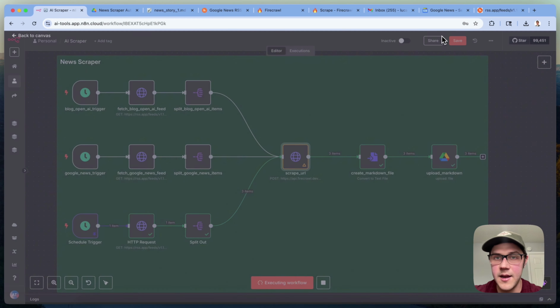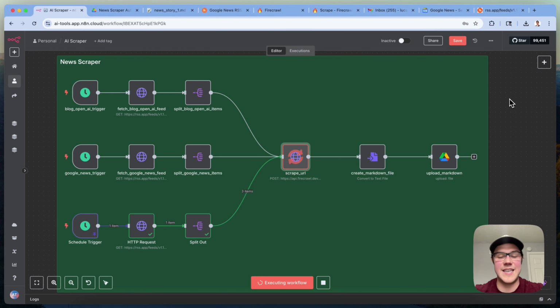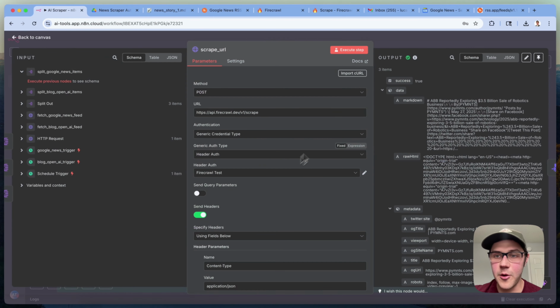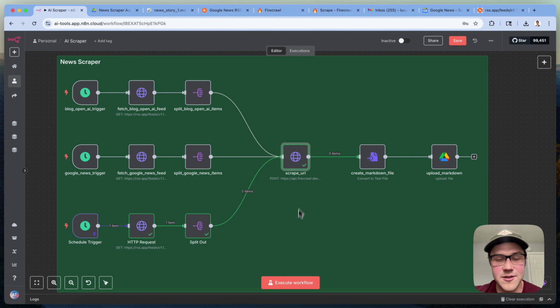So if I hit execute step again, if we did this correctly, we should not see any errors come up. This should actually go ahead and start scraping these three items that were just passed in from our robotics newsfeed that we just set up. Excellent. That just finished up. We got the green notification that came here at the bottom. If I open this up, we can see our stories appearing here, where we have this ABB reportedly exploring $3.5 billion sale of robotics business. And that means we have our markdown scraped successfully from that API call into Firecrawl.